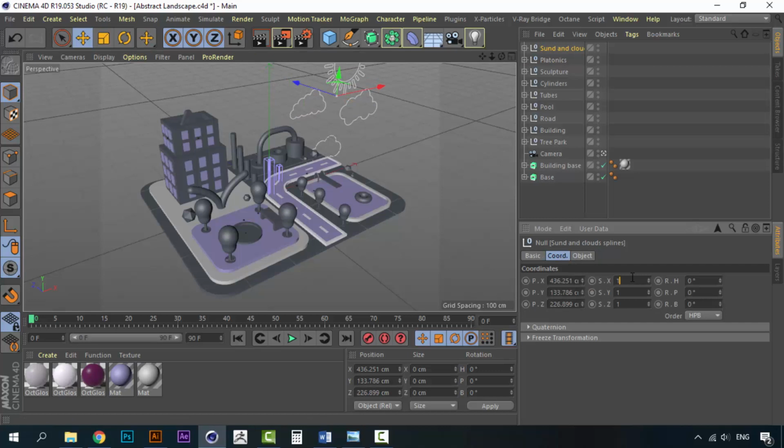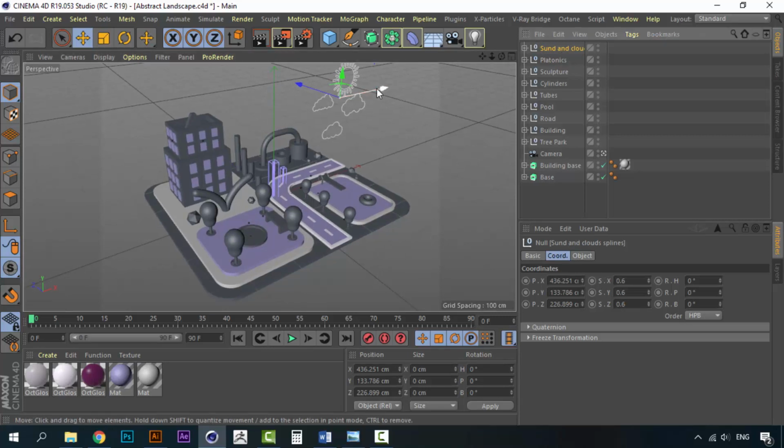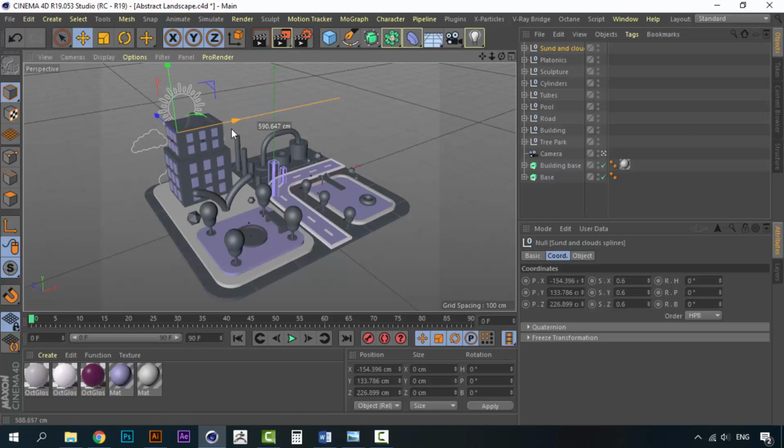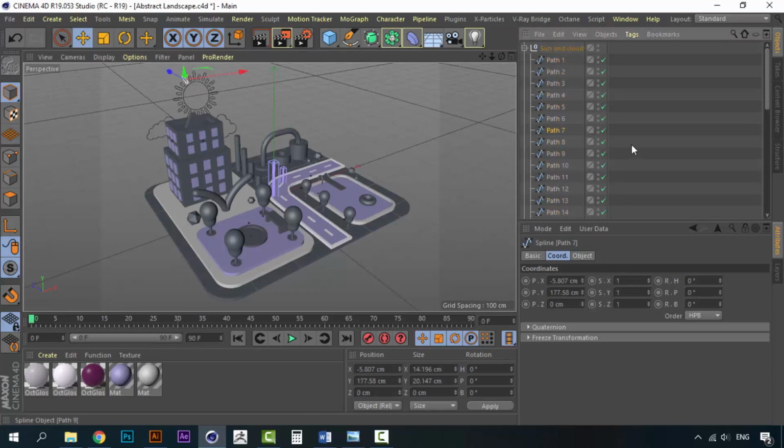Now let's make this a little bit smaller, like 0.6. Alright. And now we just have these splines, and now it's just a matter of placing them where we want them to be. So for example, the sun, if you open the group, you can see a lot of paths here. So we have the clouds, and we have all of this path for the sun.